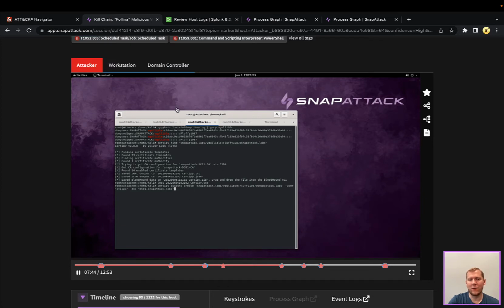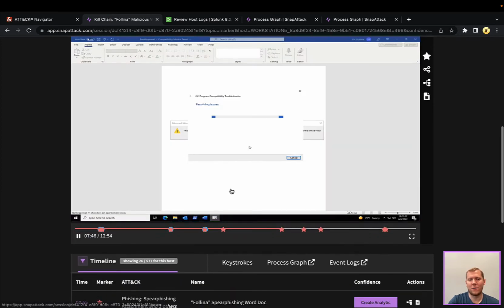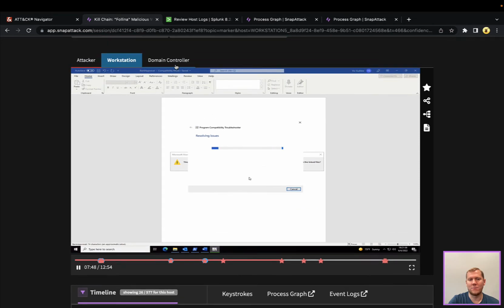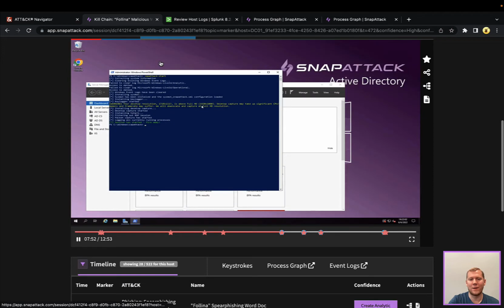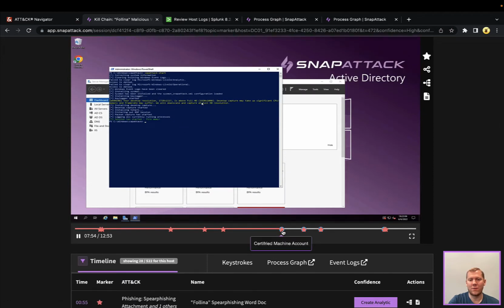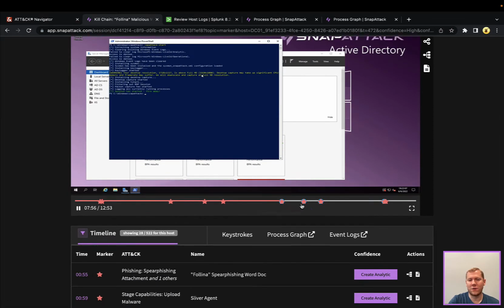So we can take a look at what that looks like here on the attacker. We can see, again, on the victim machine, really nothing interesting going on. We still have that initial Word document exploit. Domain controller, again, we can see here where some of these markers start occurring, and again, we're capturing this information.